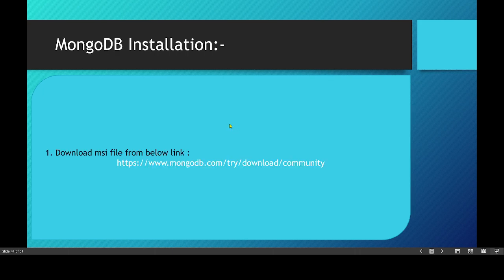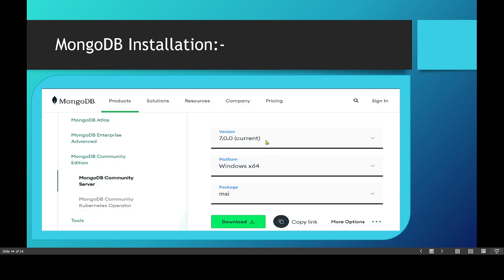Okay. Now coming to the MongoDB installation, this is the third installation process we have to do in this project. Why we use MongoDB is to store our backend data in MongoDB. While clicking this link, we can navigate to the main website of MongoDB.